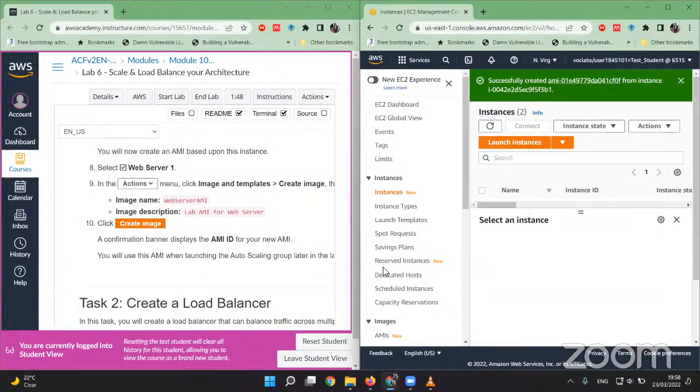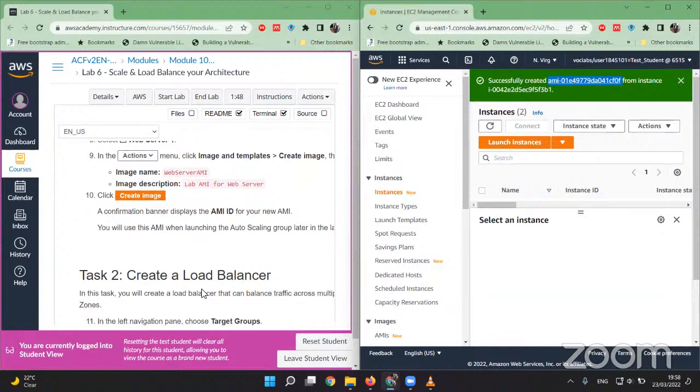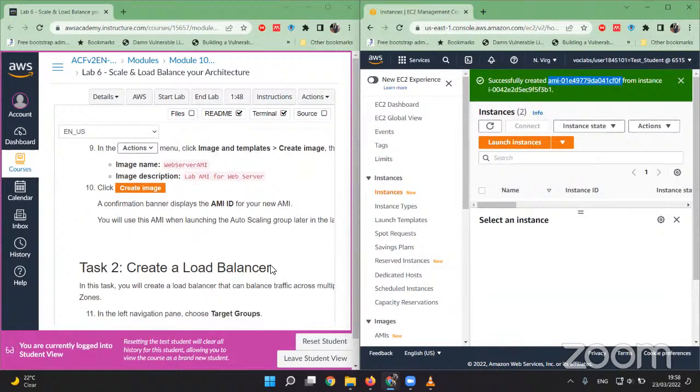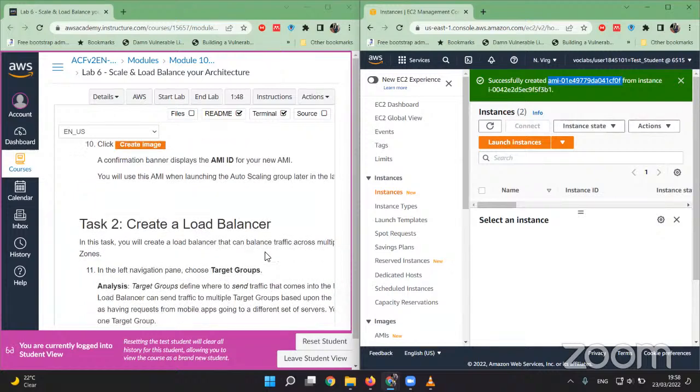Sorry about that. You can see the AMI ID has been created. It is here at the top, with the confirmation banner. Then you'll use this AMI when you go to auto scaling later in the lab. So the next thing is you're going to use the image later on.